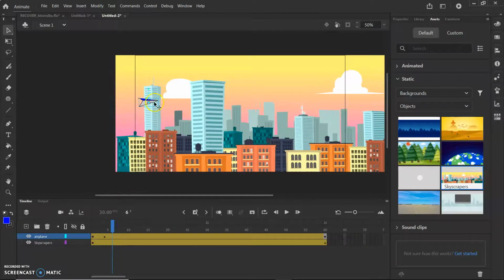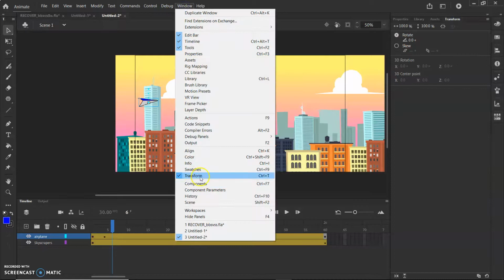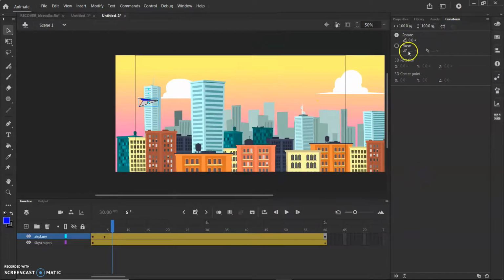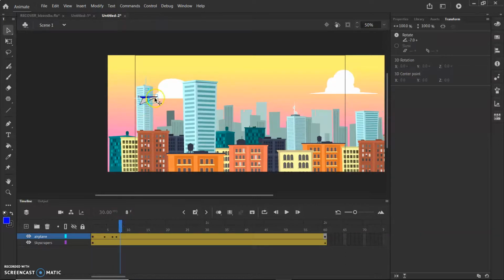What I want to make sure I do is use my transform window, which you get to by going to window, transform. I just have mine dragged over here. Yours will probably pop up in the middle. I'm going to rotate it so that it looks like I'm going up, like the wind is picking it up.